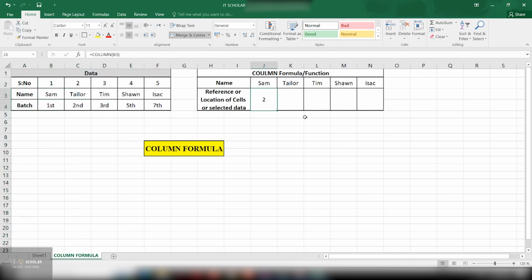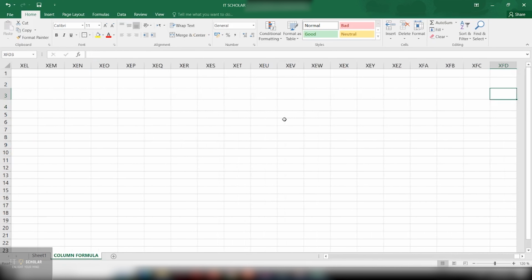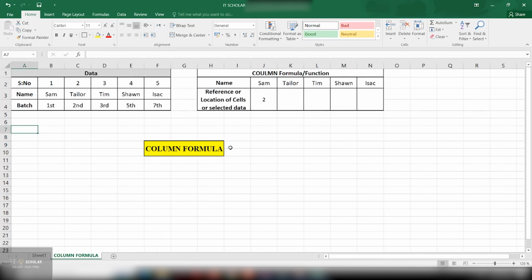This helps if our data exceeds the A to Z columns. After that, a new series starts, and if we press Ctrl right, it ends right here. In these types of conditions, the column formula is useful.